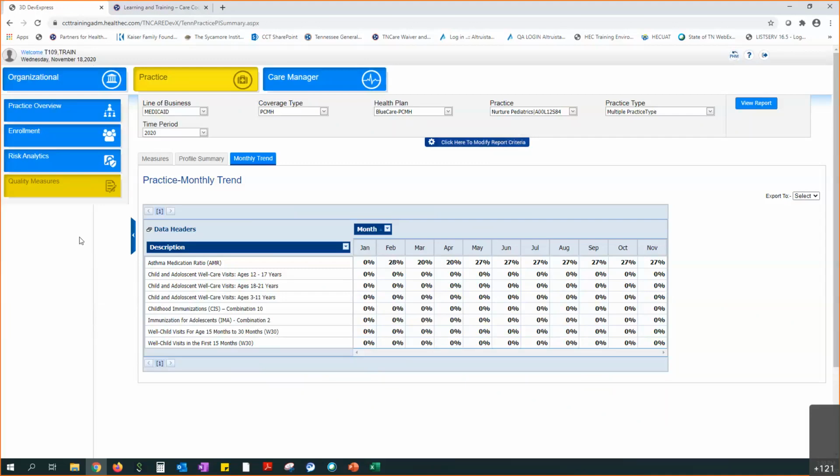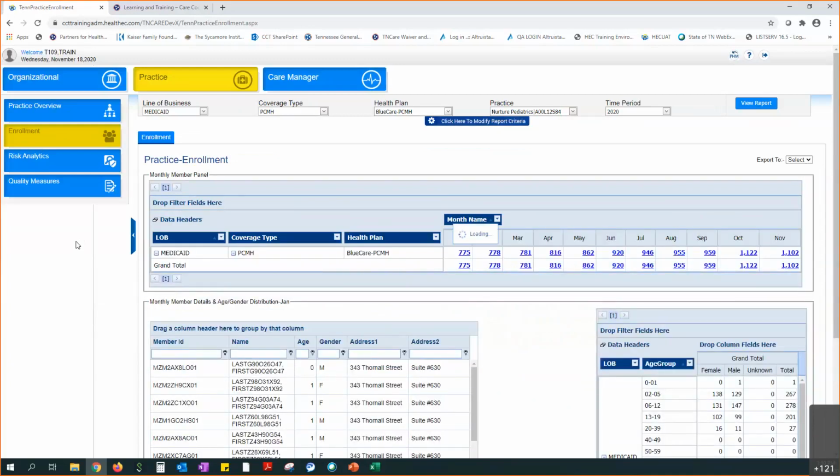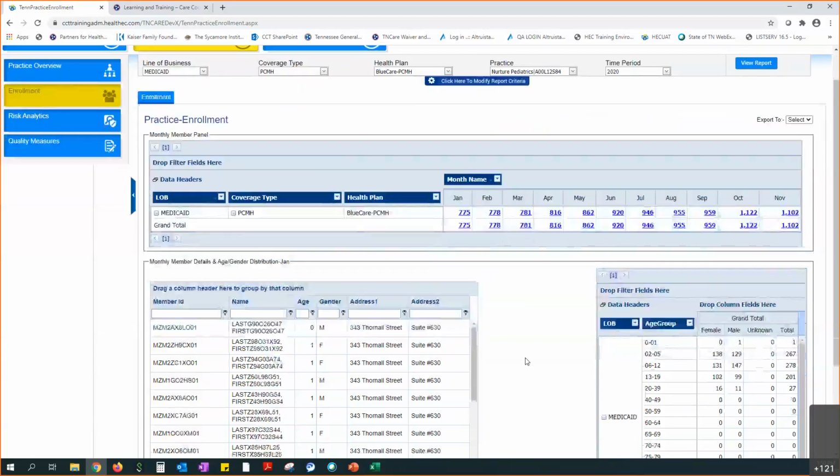I did have a question come up in our last session that may be helpful here. Just a reminder, if you're looking for the enrollment for a practice, it is also here in that 3D Analytics up here. So if you wanted to compare your quality measures and your enrollment over time, for example, you'd be able to do that. Again, coming to the enrollment page is automatically going to give you enrollment by plan for each month over the year so far.